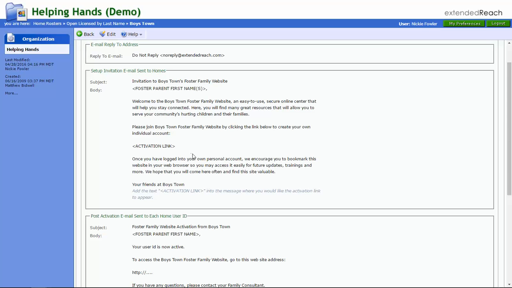The 2 things I want to point out that are super important for this email template for the invitation is, first of all, this is your first contact with a family, so anything you need them to know, this is a great place to put it. The second piece of information that's really important is this activation link. This is going to be the link to the foster family website activation portal. So this needs to be in your invitation email. So this is the invitation email.